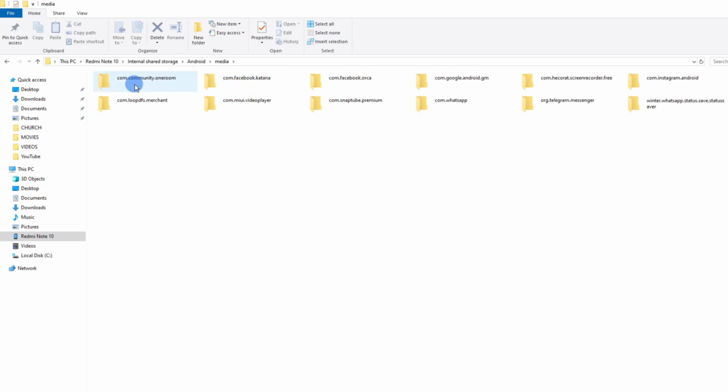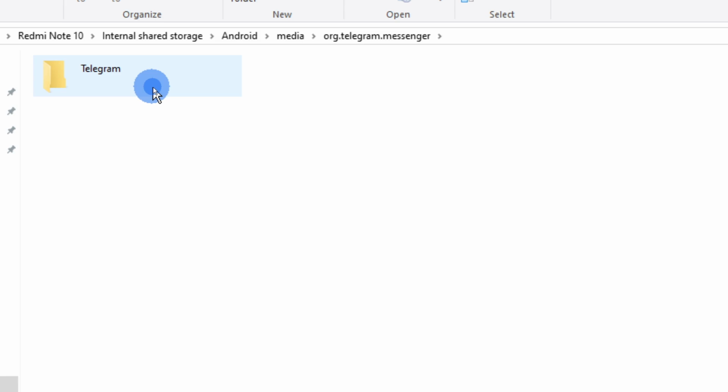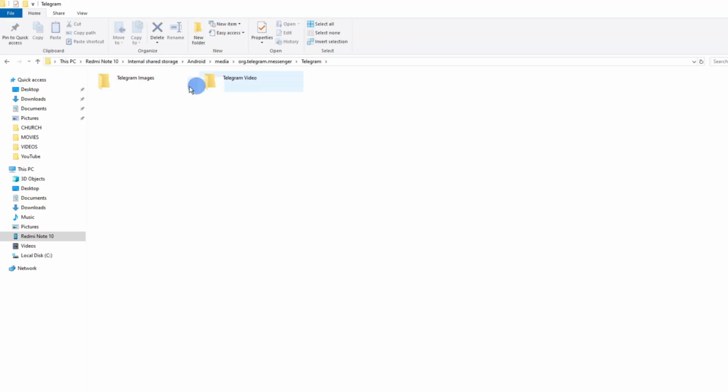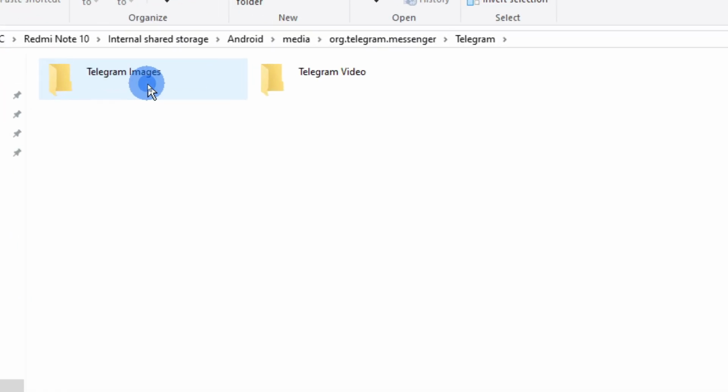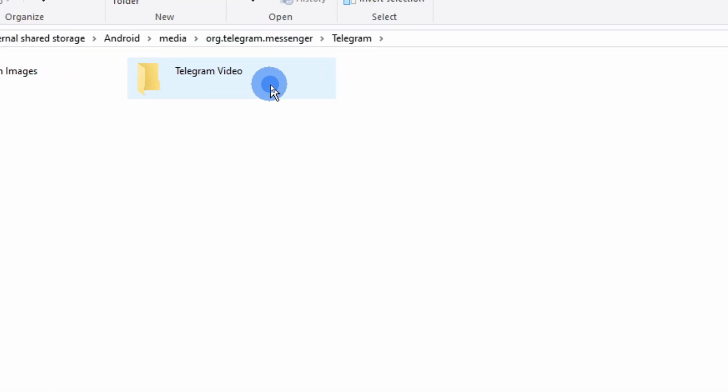Now from here, you'll have quite a number of folders that you'll be able to see. Then go ahead and look for a folder written org.telegram.messenger and double click on it to open. And then double click on this Telegram. And here now, depending on what you want to see that you had downloaded on your Telegram, you'll find here all the Telegram images that you had downloaded, and here all the Telegram videos that you had downloaded.